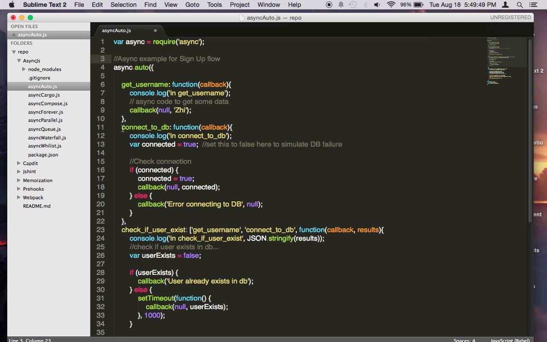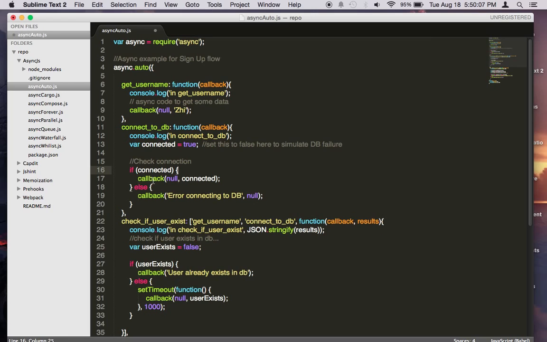The next function down the line is called connectToDB. Here we typically do database connection code. For this example, I'm just setting this variable, connected, to true. If we're connected to the database, we just call the callback with null as the error because we don't have any error. We are connected to the database. And then pass the flag that we're connected to the next function. And if we do have an error, you can pass an error message to the first parameter of the callback and then pass null as the value returned.